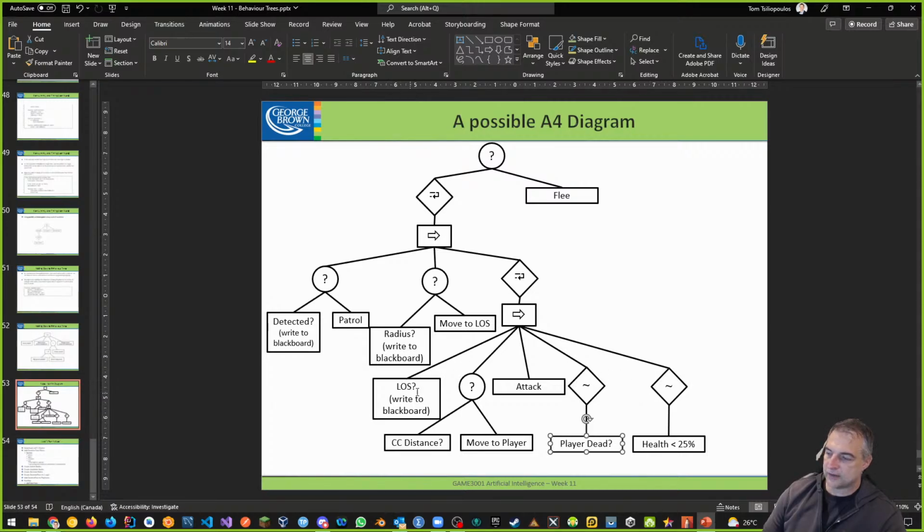Keep checking to see if I'm in line of sight, good. If I'm in line of sight, then keep on attacking. Or if I need to be in close combat distance, move to the player again. Keep moving to the player. The only weird thing is if somehow I lose line of sight, then this whole thing fails. And if this whole thing fails, then I'll leave somehow if I lose line of sight. And that doesn't make sense. So there's something missing from the diagram that I drew. Okay, so that is A4.